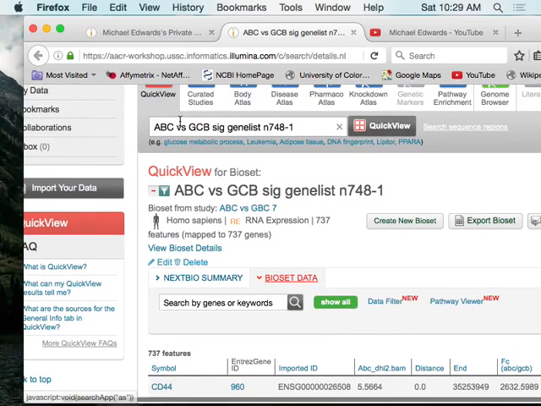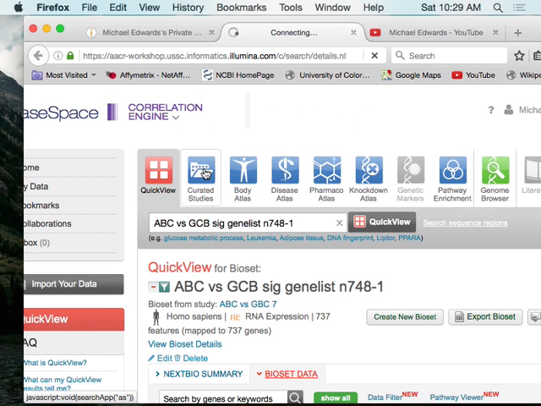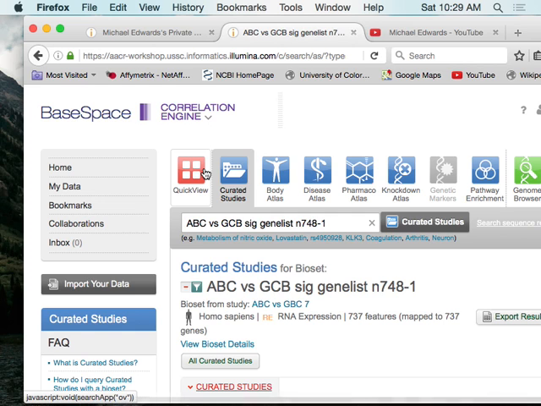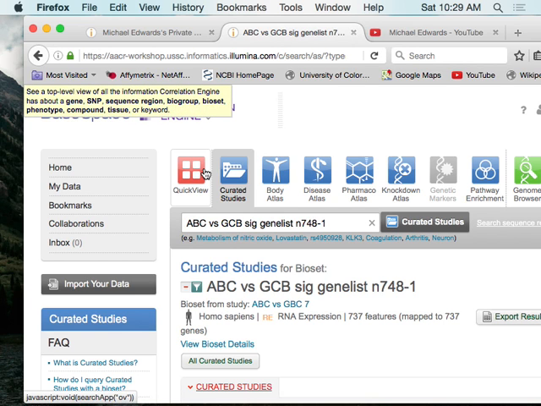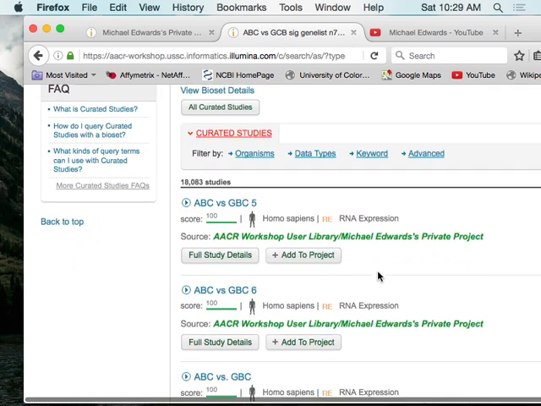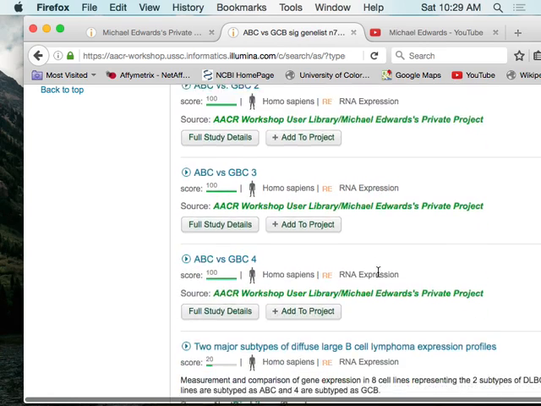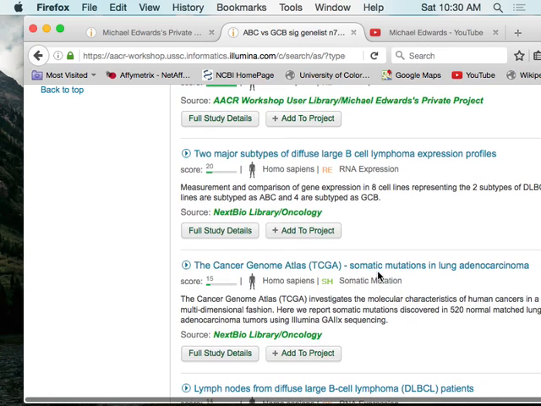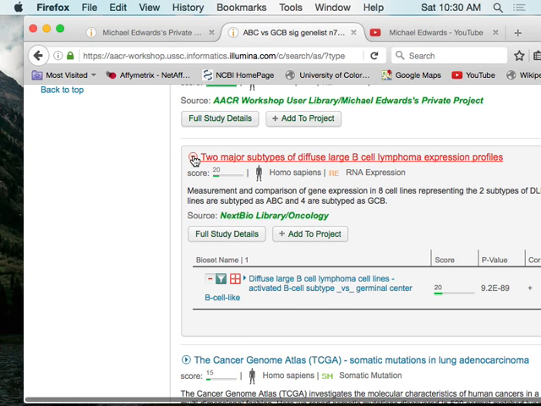We can go to curated studies. So this will tell me what studies in their database most look like my gene list. That is powerful. And that is something IPA does not do. So I've got a bunch of my gene lists up here. Of course, they look like that. But go to your first one. Two major subtypes of diffuse large B-cell lymphoma. And click that blue arrow.